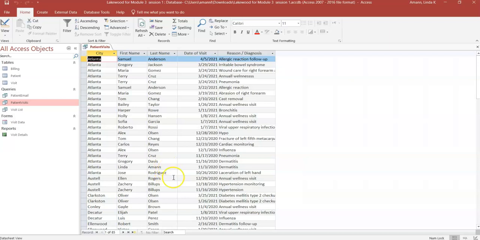Now, filter by selection is in your sort and filter grouping on your home. And we kind of did the sorts right here, the ascending, descending. That's remove sorts. And then you got filter by selection, advanced filter, and then this filter button is kind of like a toggle where you can run it, apply it, or take it away. So you highlight what you want. So I'm going to say I want all of the 85 records. Just give me the records that match Atlanta.